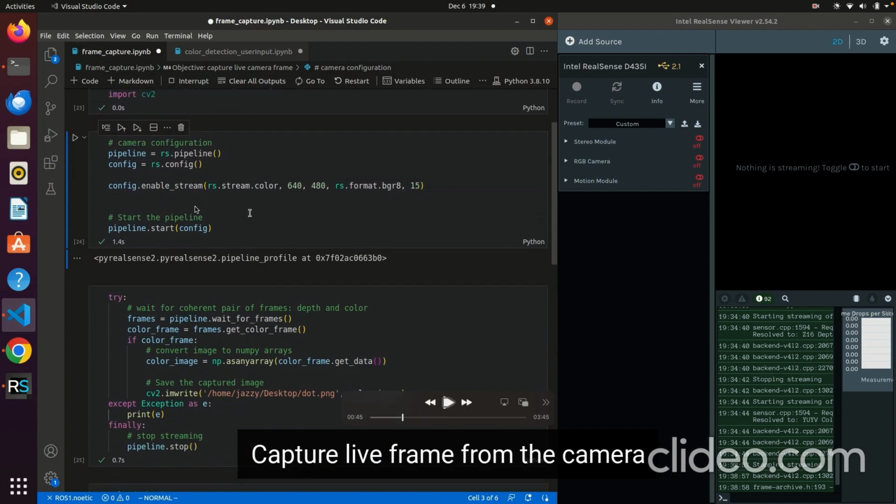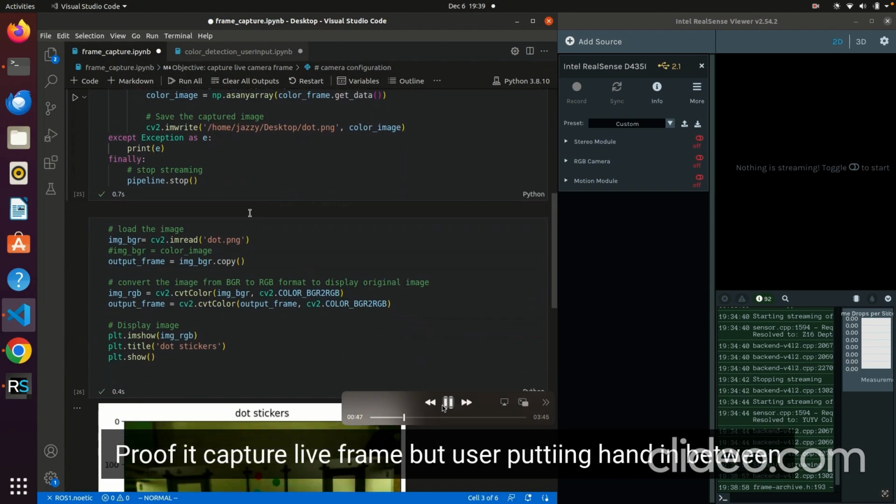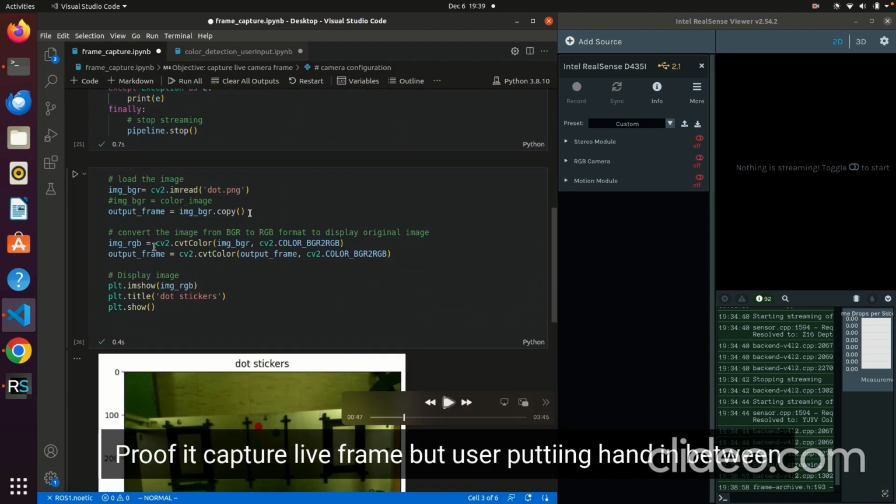So this is where you configure the pipeline for your depth camera. Right now, the pixel size is 640 by 480, in BGR, at 15 frames per second. This line of code enables the stream, and you start the pipeline, and here you wait for the frames. In this code you will write the new image to this directory for later use. And this is the code to load the image.